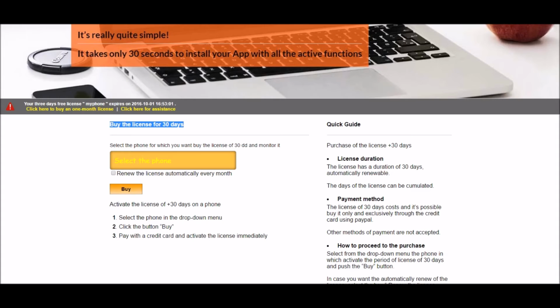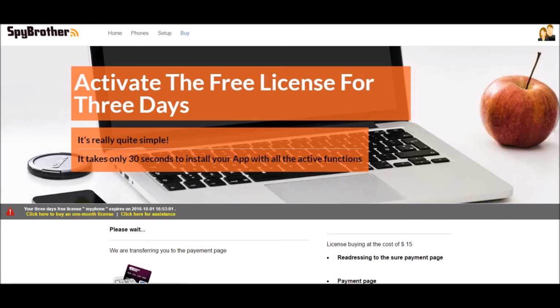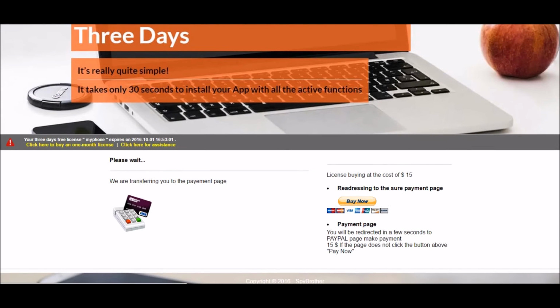To proceed with the purchase, we click on the drop-down menu to choose the phone to renew. Remember that you can purchase the license for an unlimited number of phones that you want to monitor. Clicking on Purchase, you will be addressed to the page with the statement of the sum to pay and the subsequent transfer to the PayPal transaction page. After the message that the transaction happened, the system allows you to use the service for 30 days.